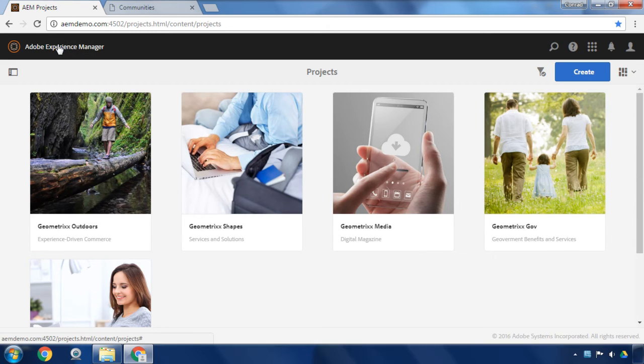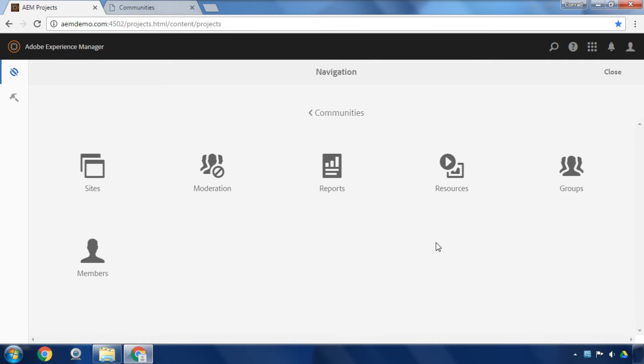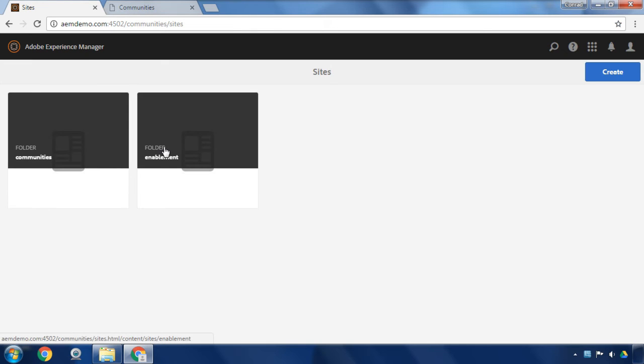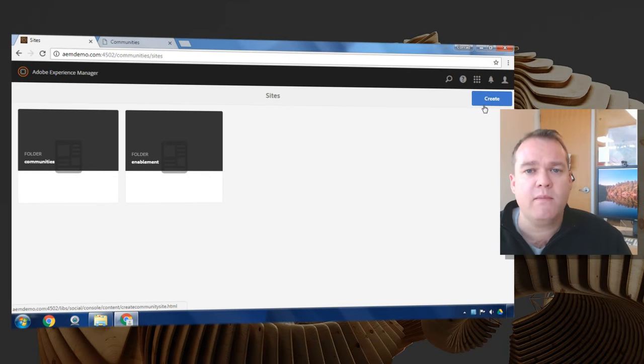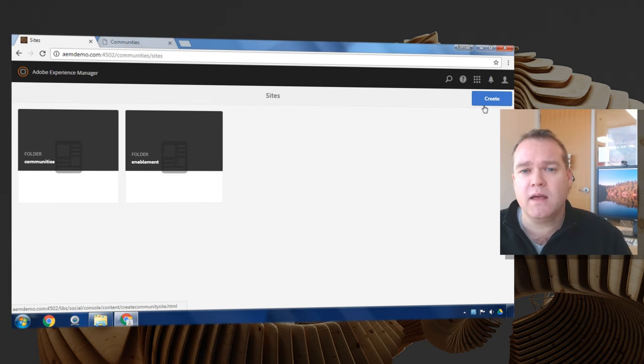I can access my existing sites and create a new site by navigating to Communities and then the Sites page. Here I've got a button to create a new site, which will kick off the Site Creation Wizard. Before we do that, though, it's important to note that any site that you create is always based on a template. There are a number of different templates that you can access out of the box, but for this example, I'd like to create my own template. That way I can customize it for exactly the requirements I've got for my site.